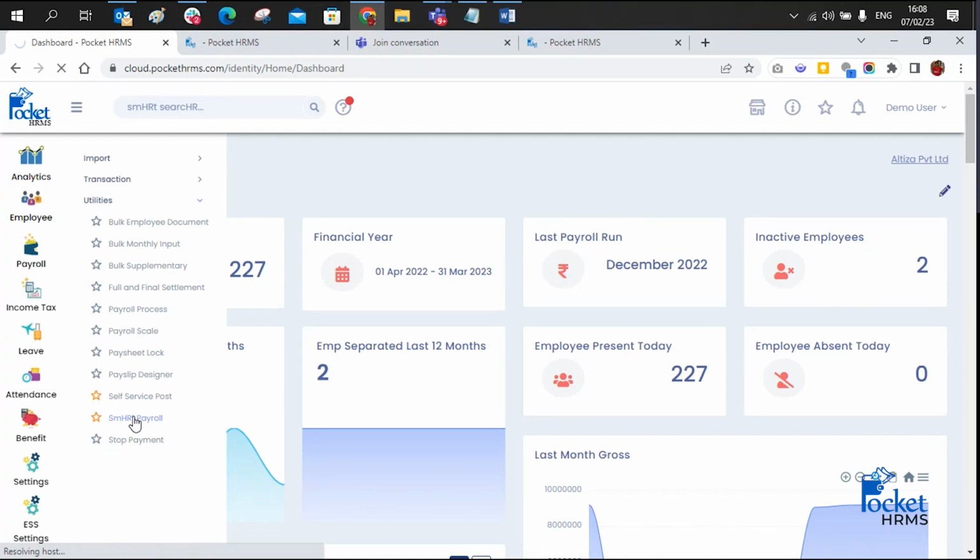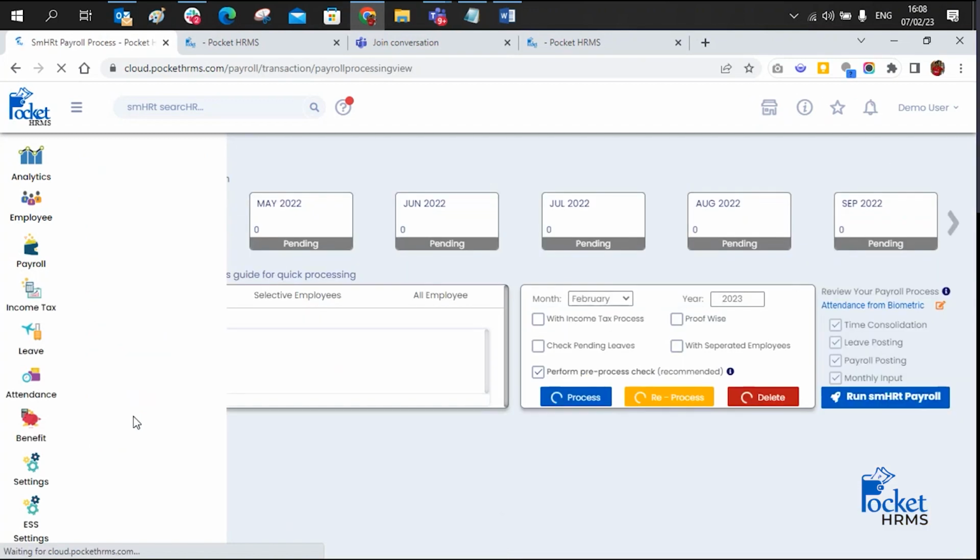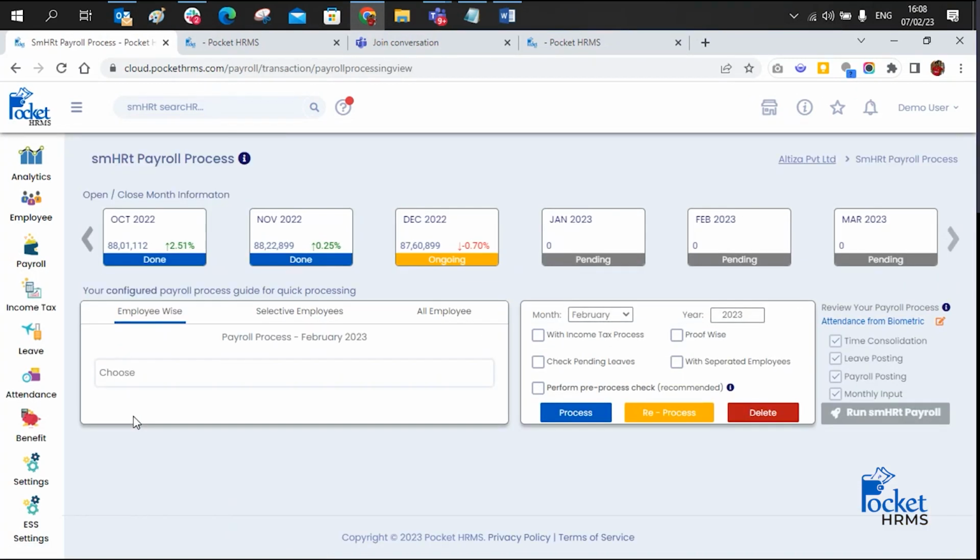If I come over here, this is the new screen which we have introduced with regard to processing of payroll, the Smart Payroll option. The background of the creation of this screen is that in a single screen we have tried to incorporate certain key information for an HR or administrator, or the payroll manager who is responsible for processing of payroll.